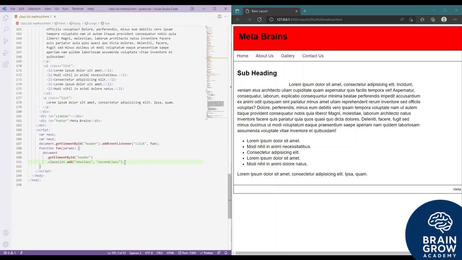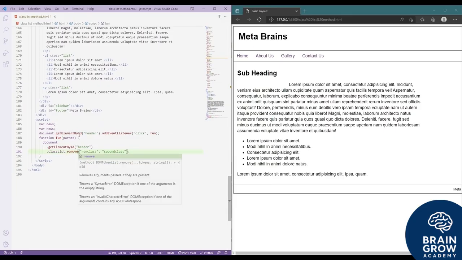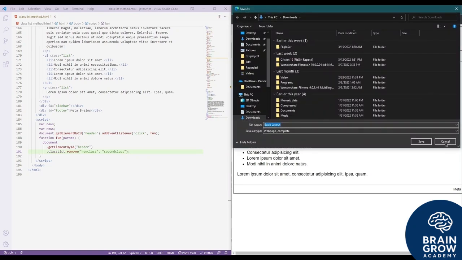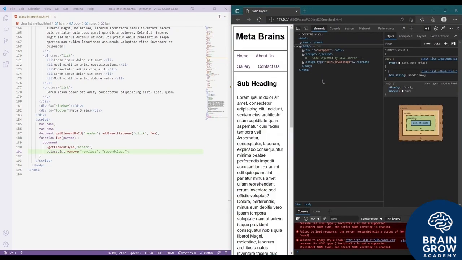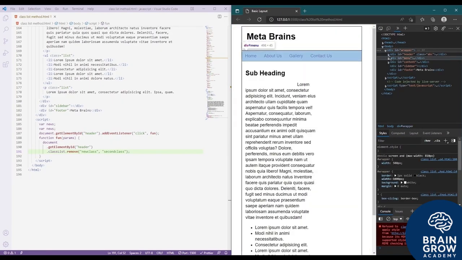Now I want that when I click on it, any class should be removed. So how can we do it? I'll replace the add with remove. I saved it. Let me show you by opening the console again, here on the left side. So it's showing two classes here. Now I'll click here, and as you can see, no function is working. Why? Because no class has been added yet.